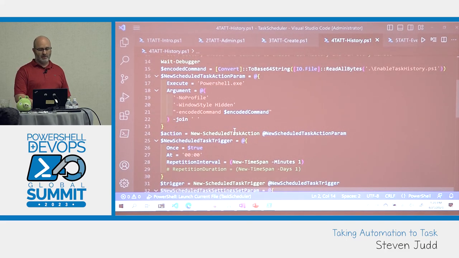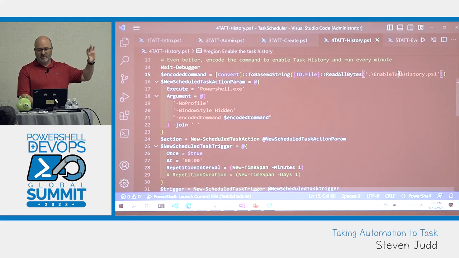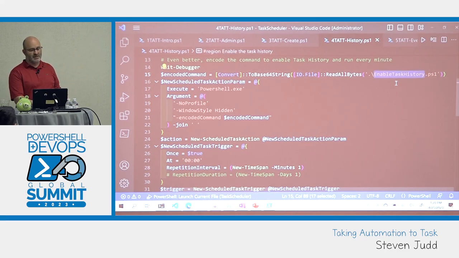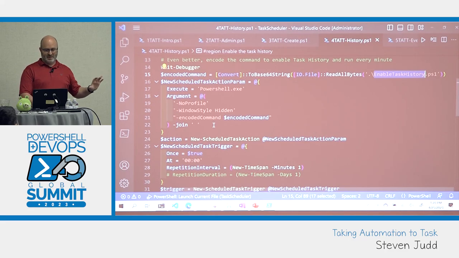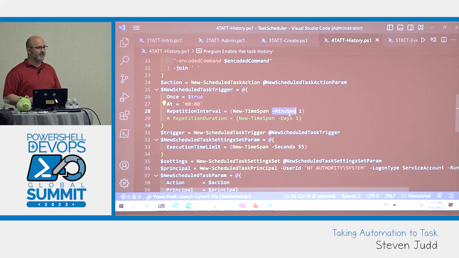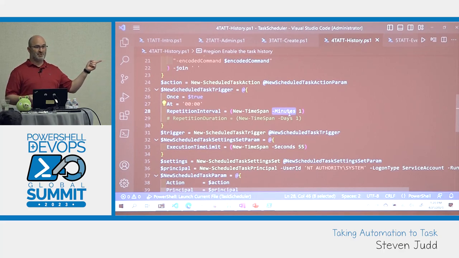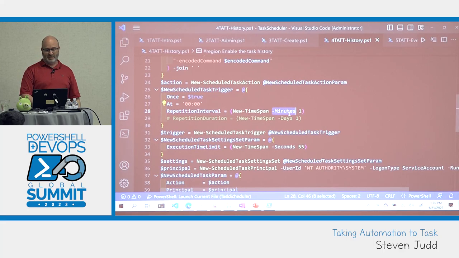But hey, even better. We're gonna take an encoded command, we're gonna take that exact bit of code and put it in this file called enable task history, and then we're gonna execute this on my schedule. We're gonna start it at midnight and our repetition time is every 1 minute. And we're gonna run it. That way, if someone goes in and disables it, every minute it's gonna kick it back on. Now again, I just told you in the slides that you wanna do GPO or some other management way to do it, but hey, brute force that sucker. I love it. That's what we do here.